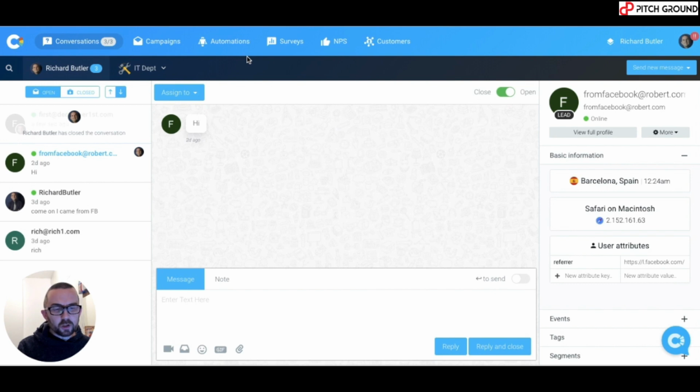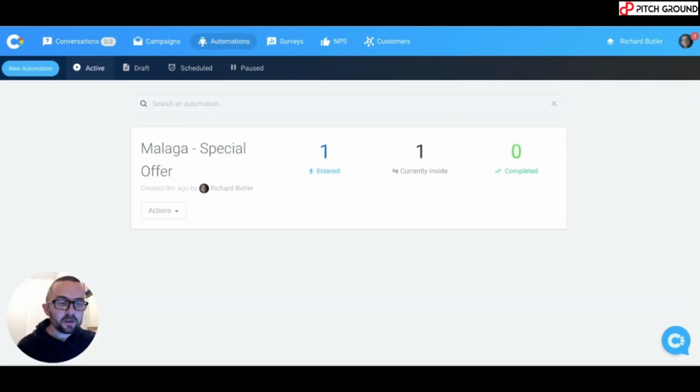Now, if I go into my automations, we can see here that one person has entered that automation and they are currently inside and 0 have completed. Now, remember the completion was that leave condition that we had, that after they've received the chat, after 3 days, they will then be marked as having left that automation.